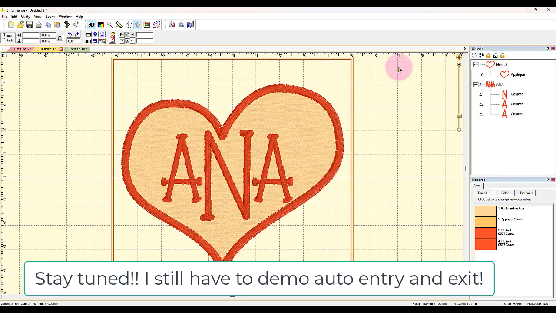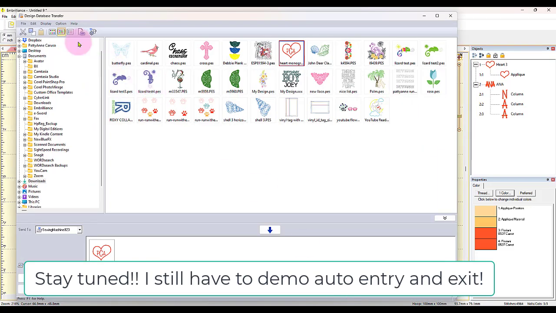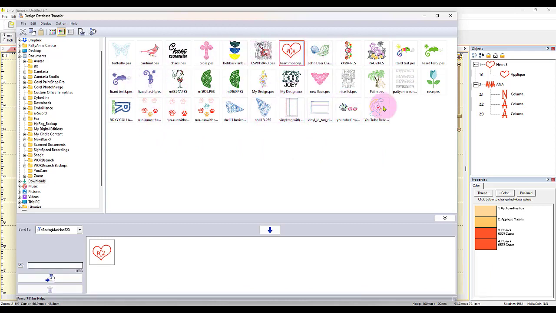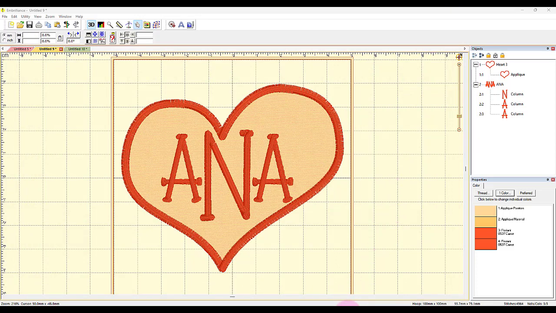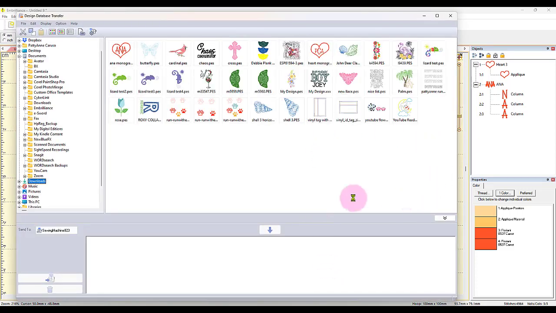But since I'm sending it wirelessly, what I do is I come down here and open the design database transfer that comes with your Brother machine. Now, I had this open recently, and notice my design is not in here. So what that tells me is I need to close it and then reopen it so that it can populate again, and there it is.